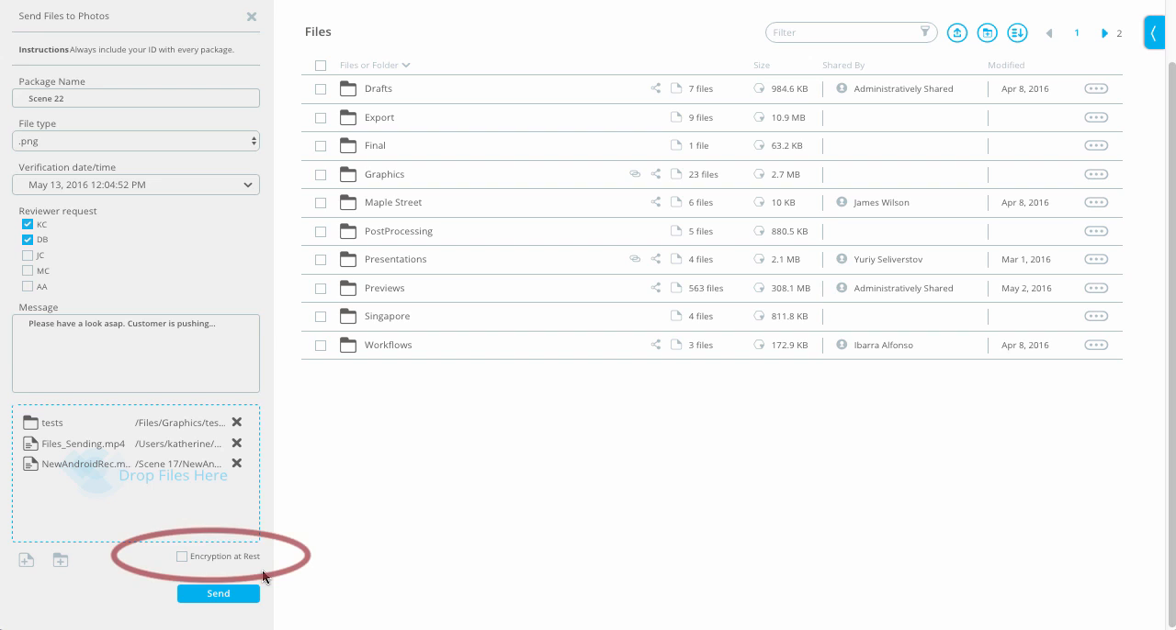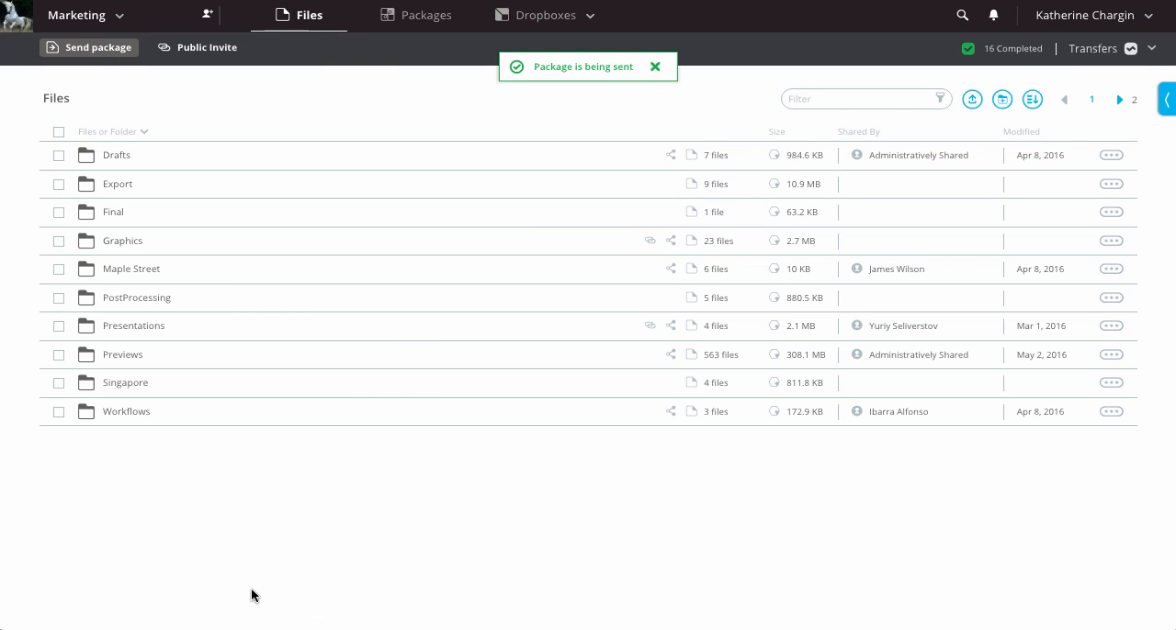Select the Encryption at Rest option if you need this content to be encrypted at the remote end. For more on encryption at rest, check out the FastSpecs video on this topic. When you are ready, click Send, and your digital package is on its way.